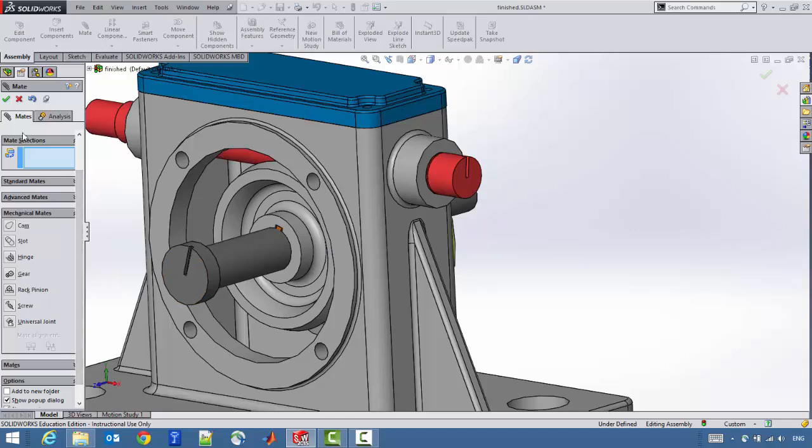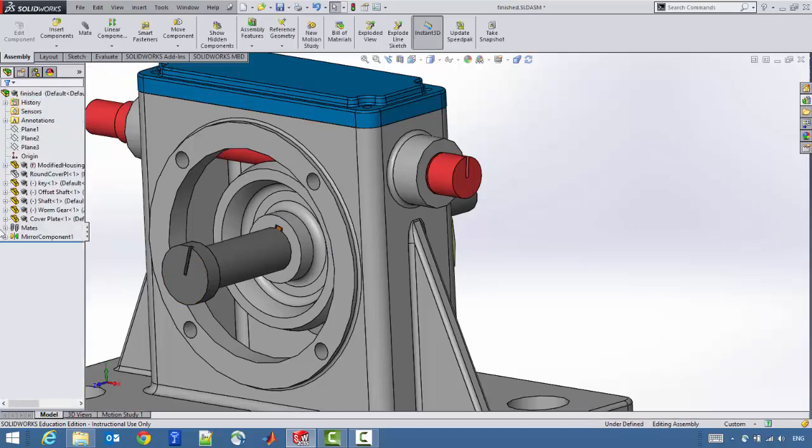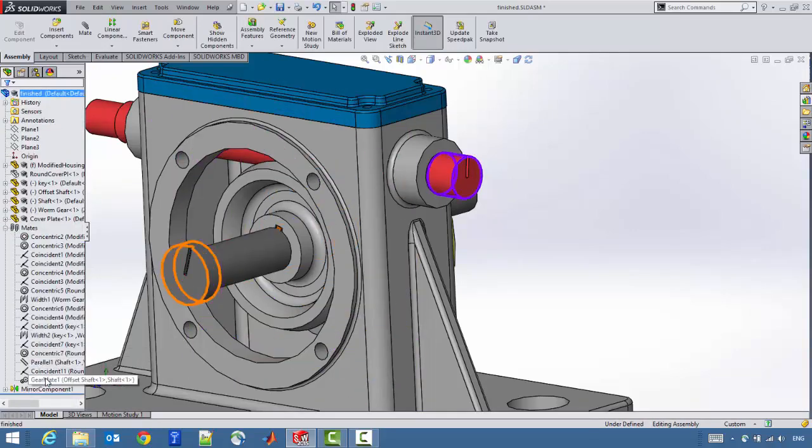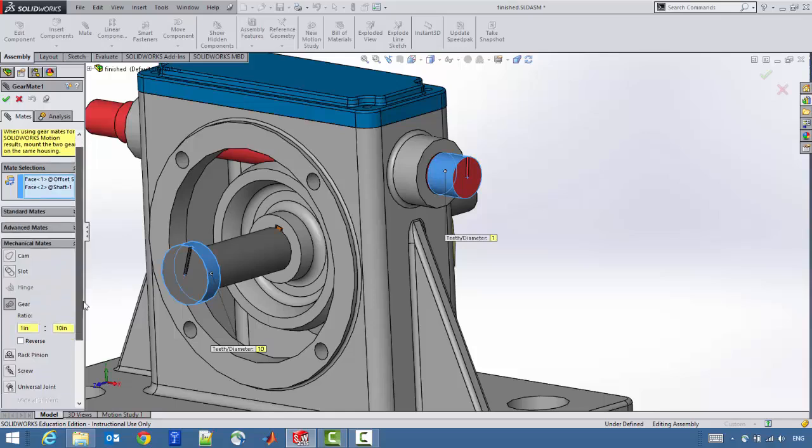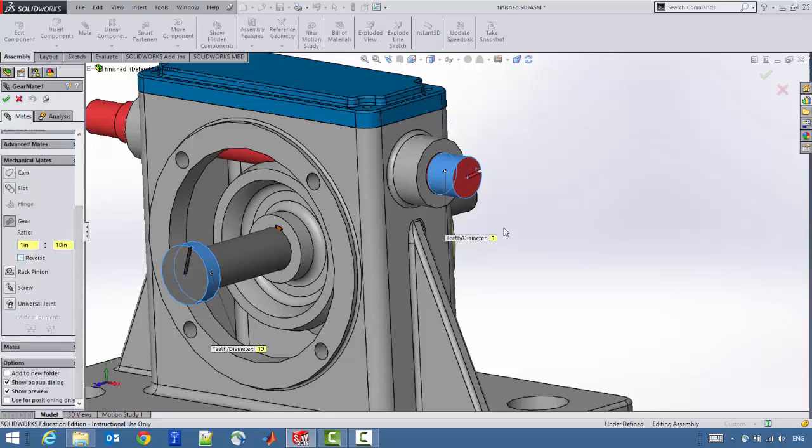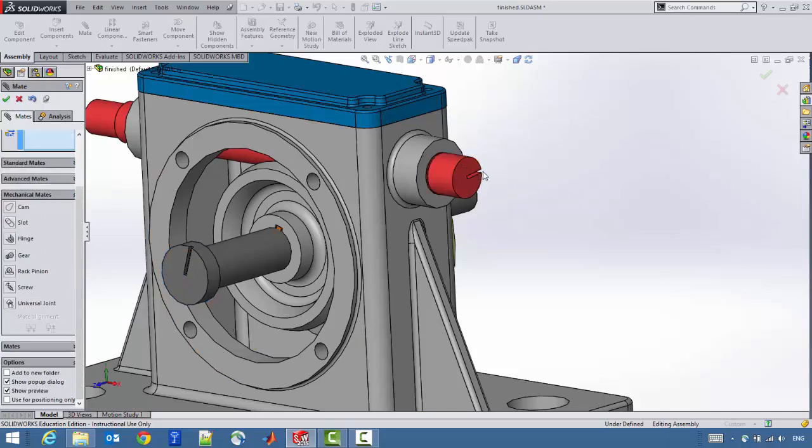Now, if we go back and modify that mate or edit the mate, which is of course easy enough to do, just select the mate, edit its properties. We can do things like reverse the direction, so that would mean that now as we turn in this direction, notice that it just turned from counterclockwise to clockwise on the output shaft.